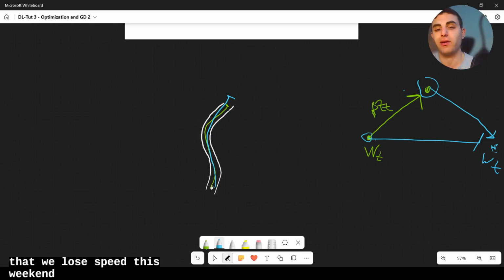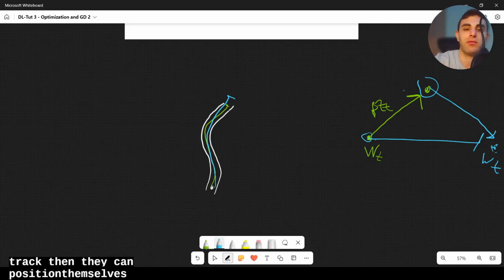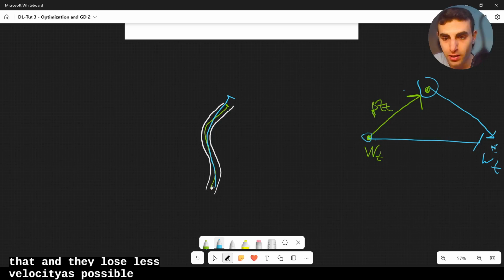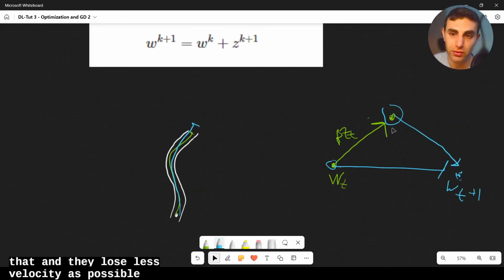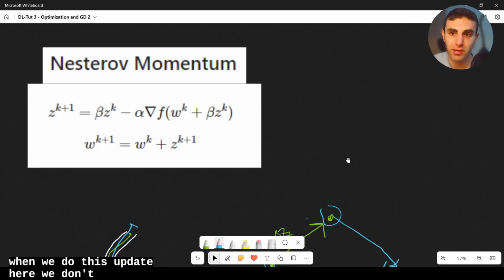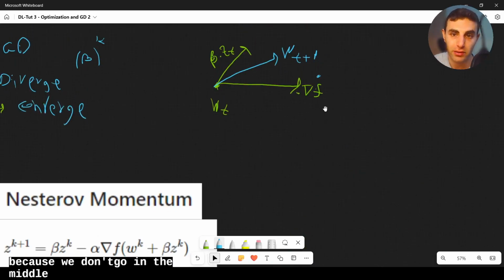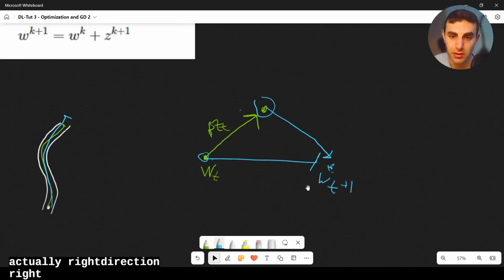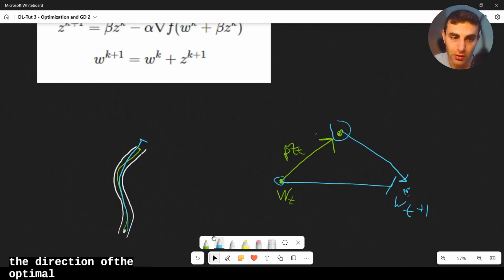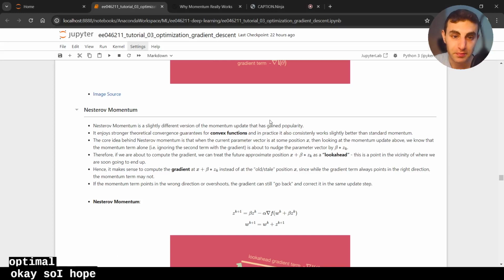Because if the driver looks ahead and knows what turns are going to be on the track, then they can position themselves such that they lose as little velocity as possible. So this is the idea of look-ahead, and when we do this update here, we don't lose speed because we don't go in the middle, we go in the actual right direction, right? So this is the direction of the gradient, the direction of the optimum. Okay, so I hope it's clear.